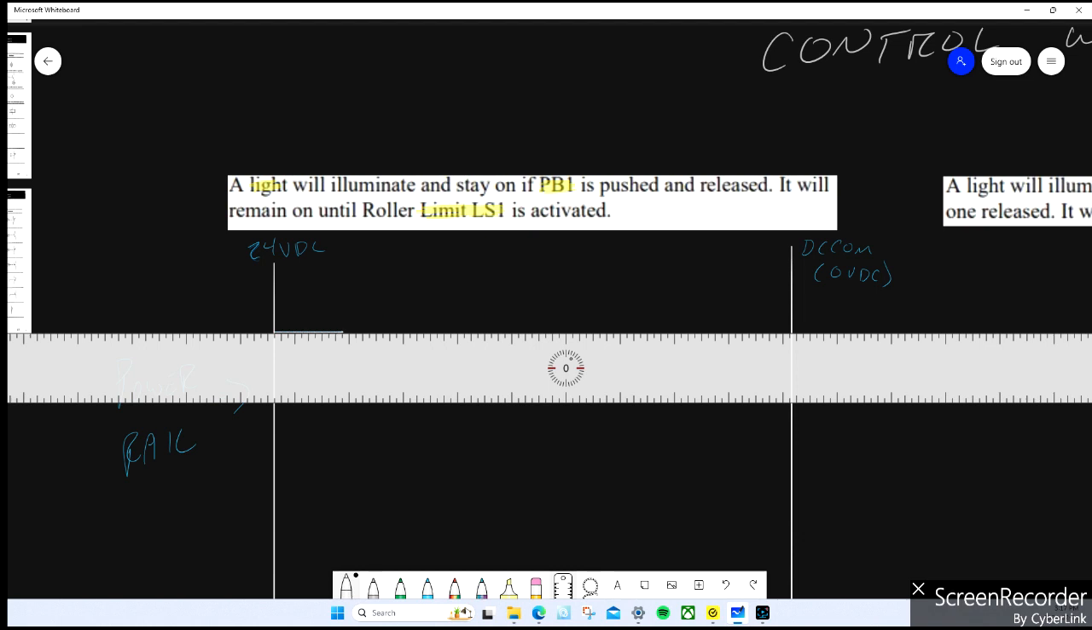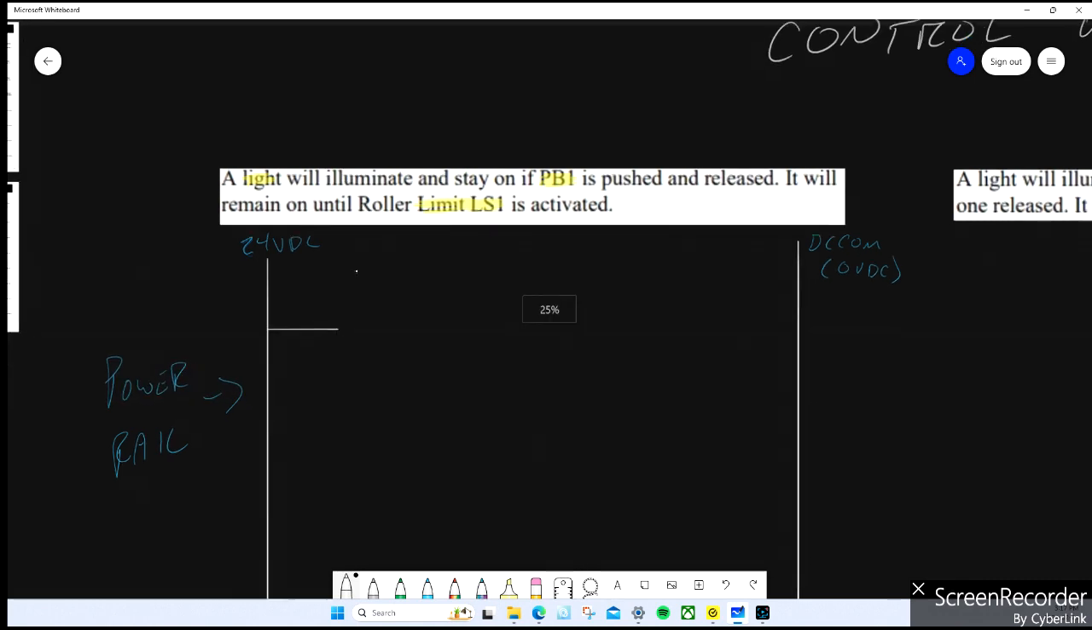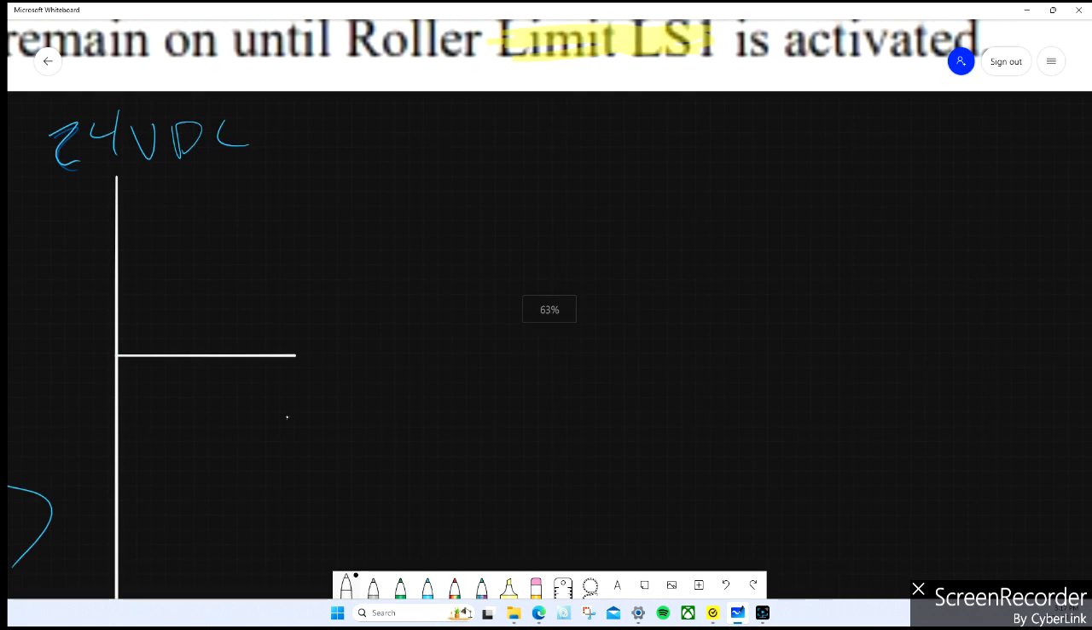But I got 24 volts of potential. I'm going to leave a little space because I'm going to put my push button in here. Now, it tells me that when I push this push button, you know what? I will just do it now. I'll put my push button in. All right, I'll try and draw this one somewhat neat.